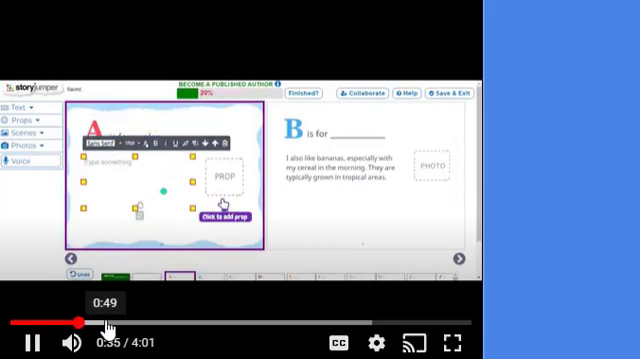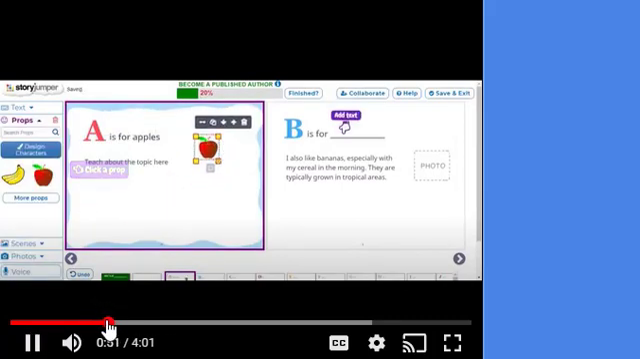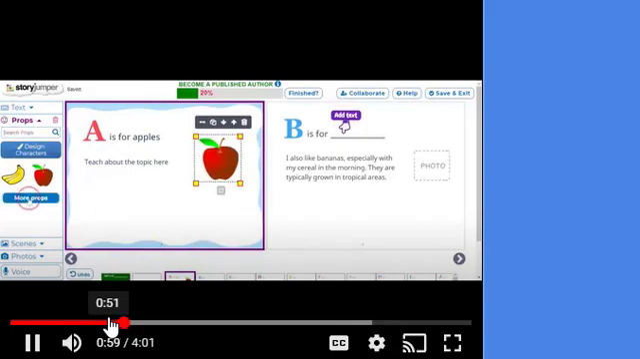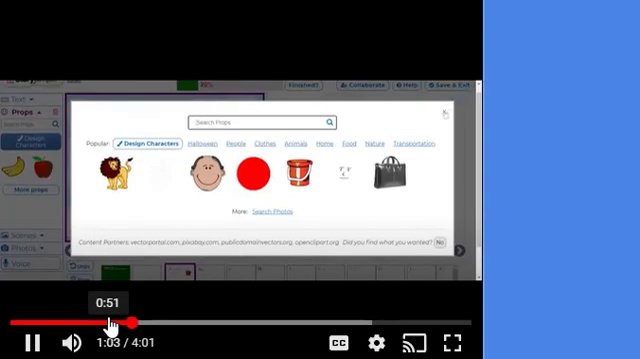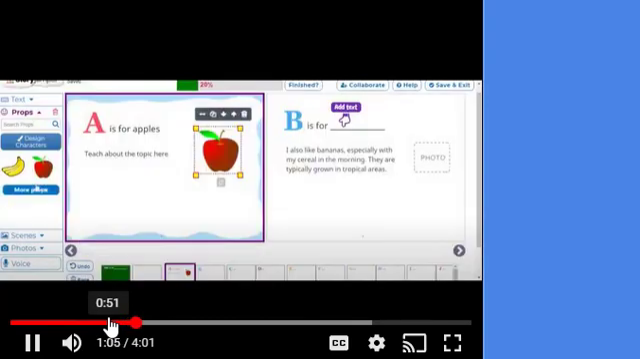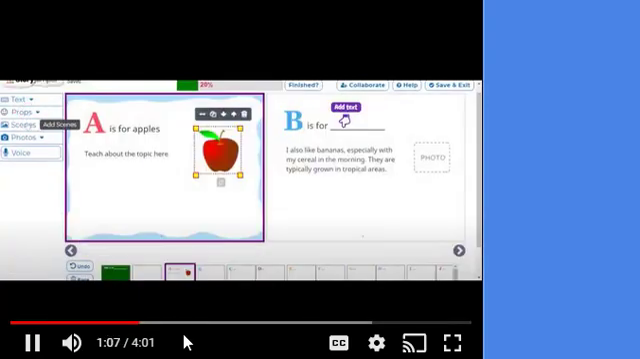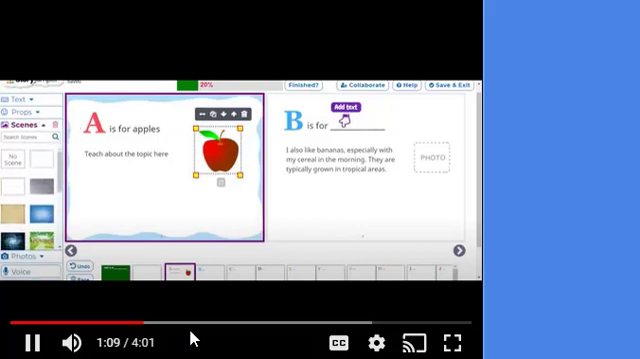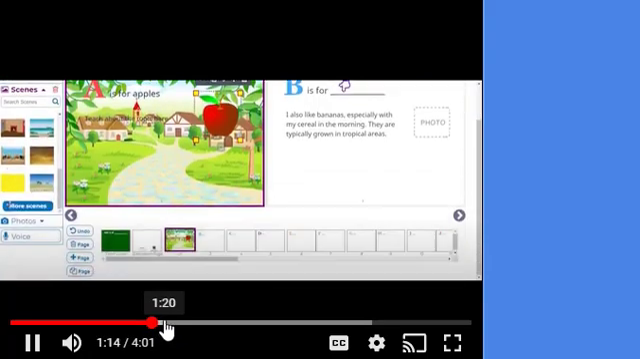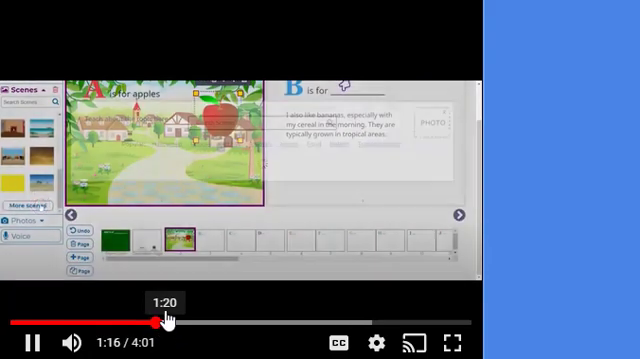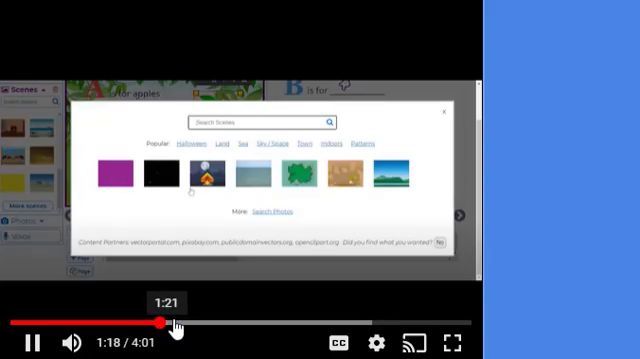If we come through here, we can add different props. Again, just like with Google, you can move things around easily, change the size. You can add different characters. You can change the scenes. You can add actual photos to your books. So this one is a little bit more of a storytelling option.